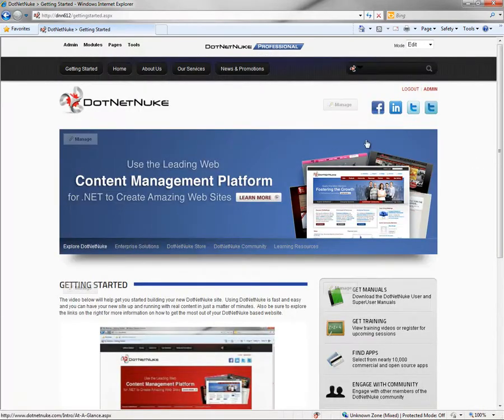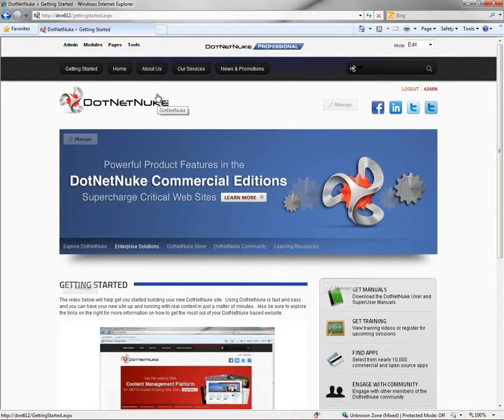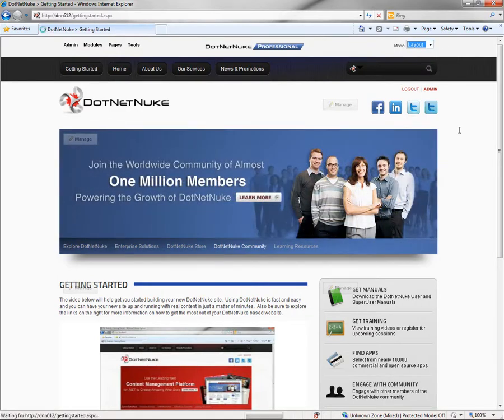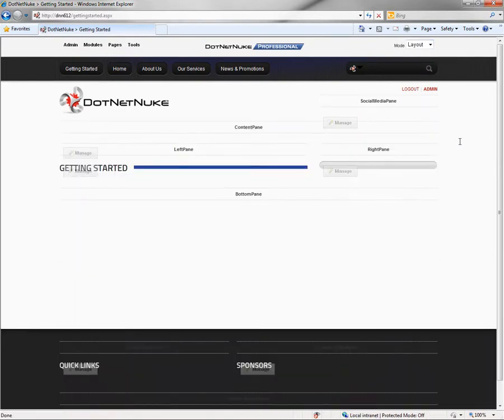Now you can choose which page you want to add the module to. I'm going to simply add a module here into the Getting Started page. Before we do, we need to choose where exactly we want the module to go. It's easy to switch to the layout mode so that we can see the various panes that we have within this particular page, so we can decide where we want the module to go.